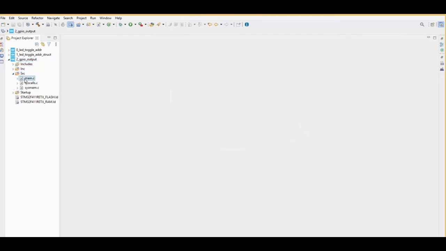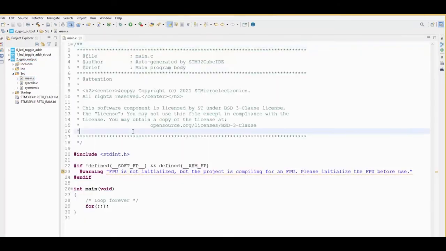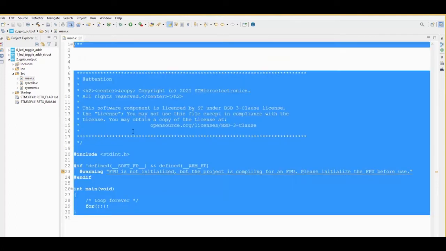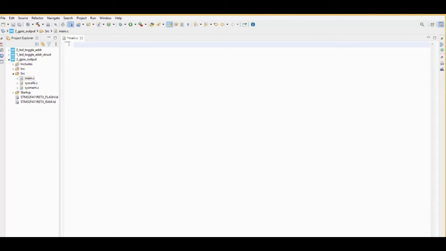I'll clean everything, Ctrl A, and then clean. So I'm going to start off by including our STM32F4xx.h file. I'll say over here, include STM32F4xx.h. And once that is done, I'm still going to give the symbolic names.